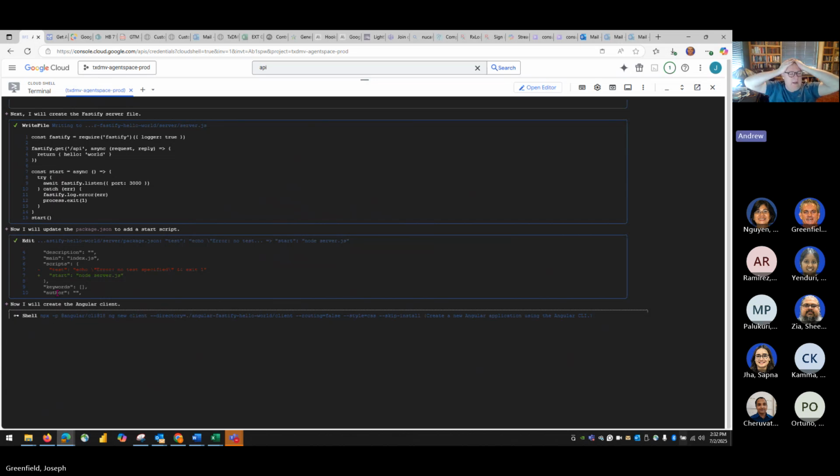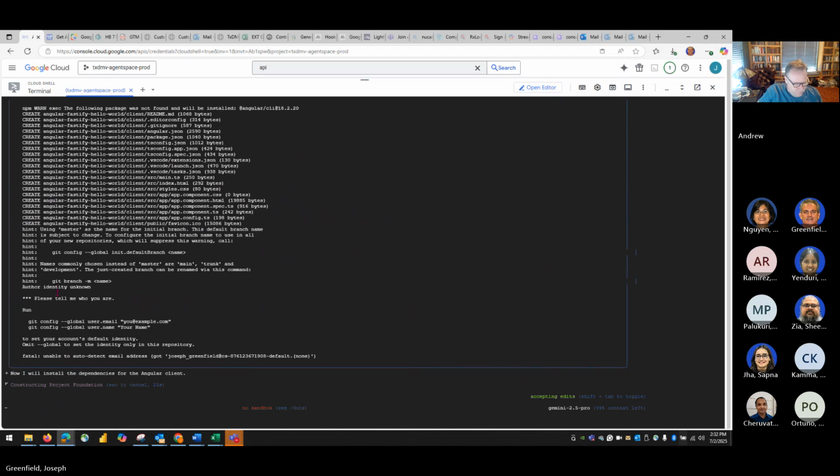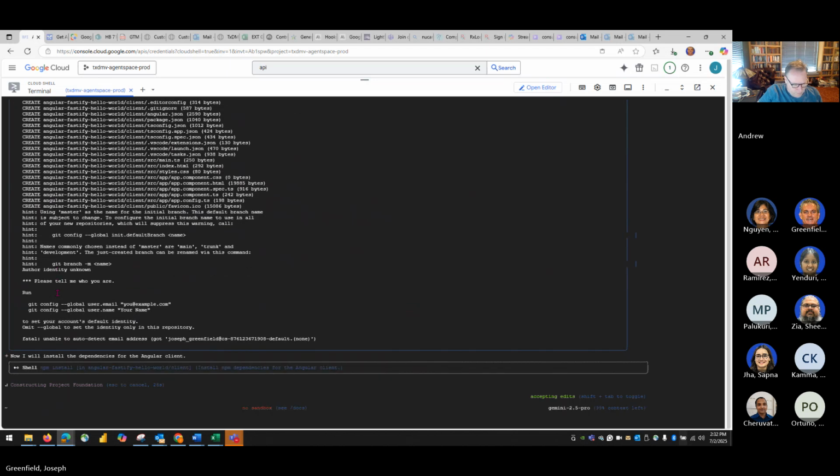So, Joe, what we need to do for everybody is make sure they have the generative AI API enabled, and then make sure that they can log in using their DMV accounts, and then this will let them roll through. And this is going to build out a full hello world, and then should actually deploy and give you, at the end of it, a website address for the full application.